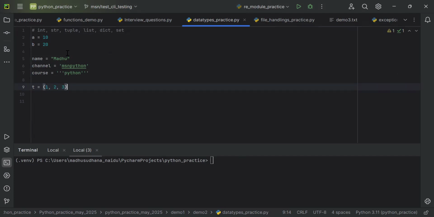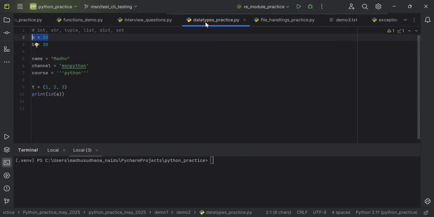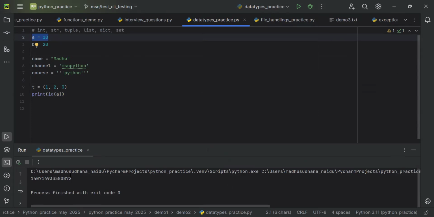Let's see how we can check the memory address by using the id method in Python. We can check the memory location. If I run this, id of a means I'm checking the memory location of the variable. If I run this one, we can get the memory location. Here I can see the memory location of a.